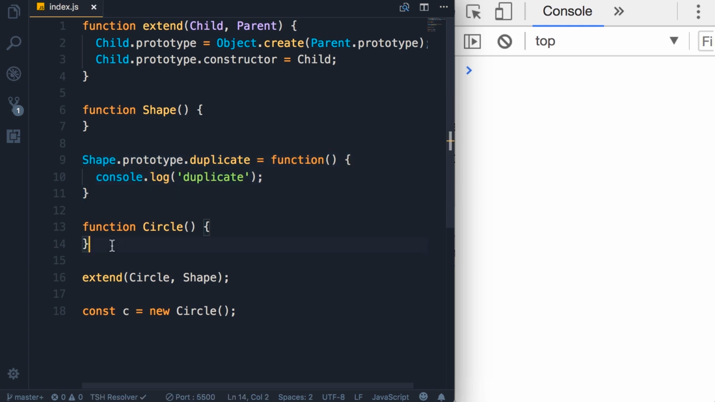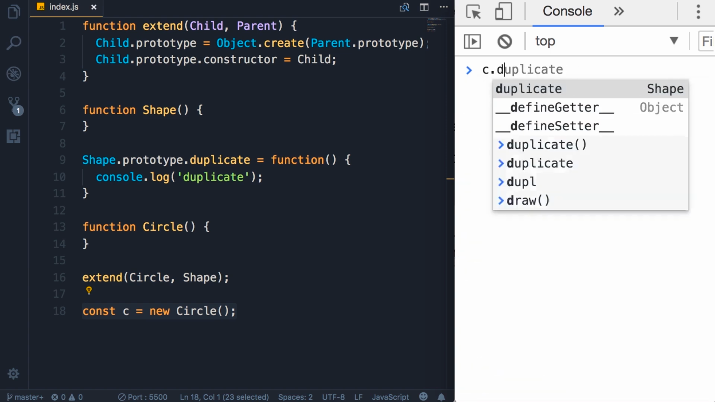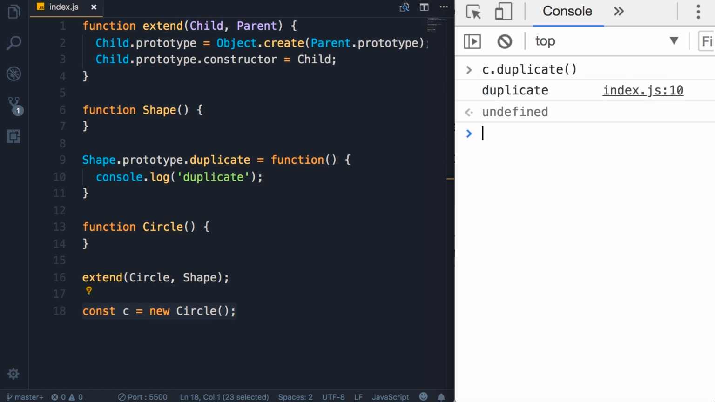After that, we have the circle constructor. We have the circle inherit from the shape, and finally we create a new circle object. So now if you go on the console and type c.duplicate, we get duplicate on the console.